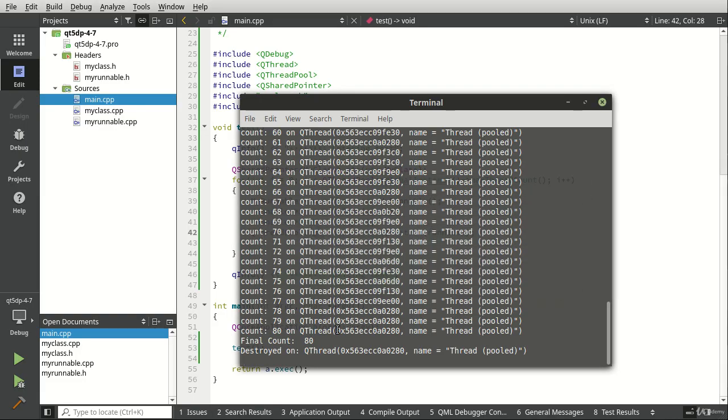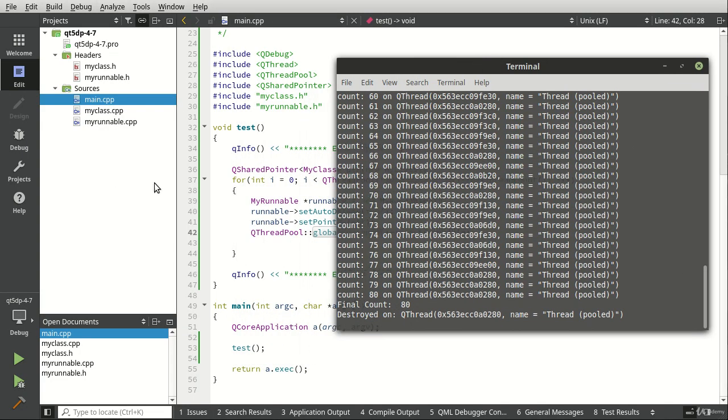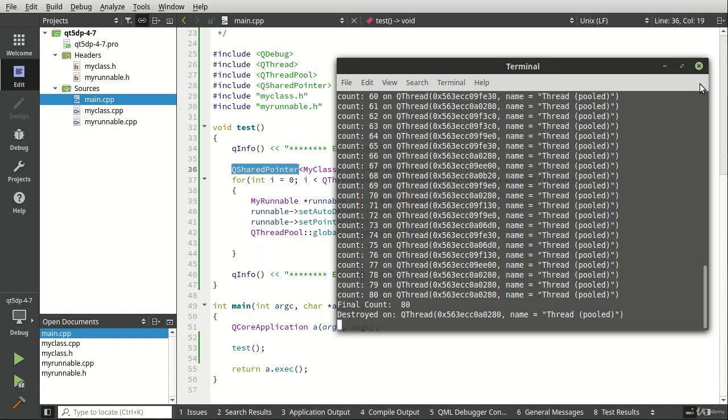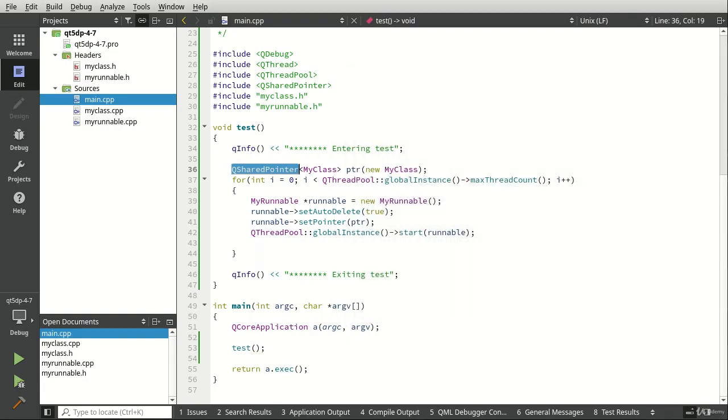And before I close this, let's just assume I screwed something up in this code somewhere, somehow. When this application's destroyed, because we have this in here as a QSharedPointer, it's going to try and wipe out that memory for us. Pretty cool.